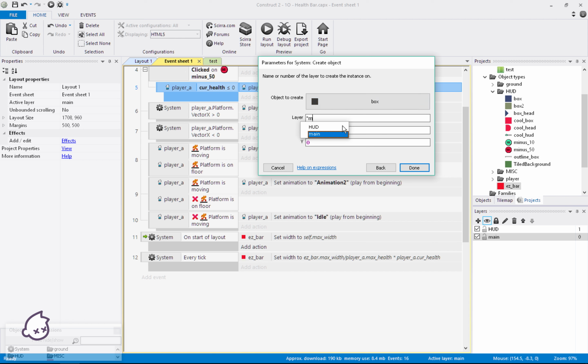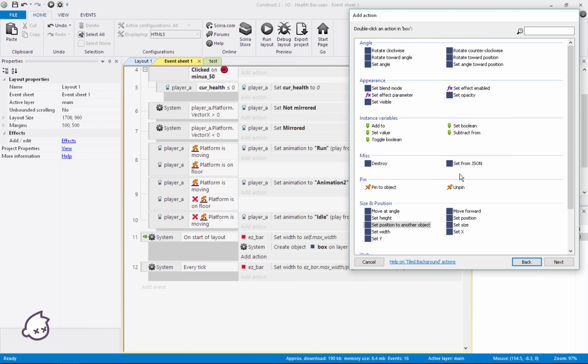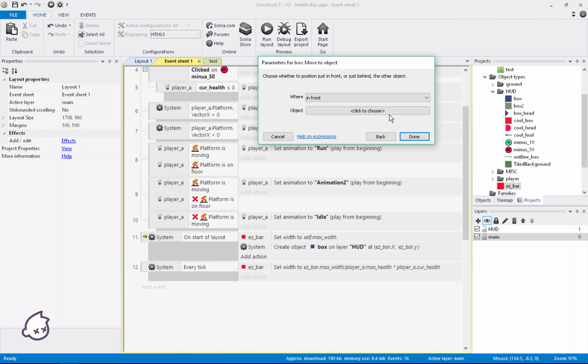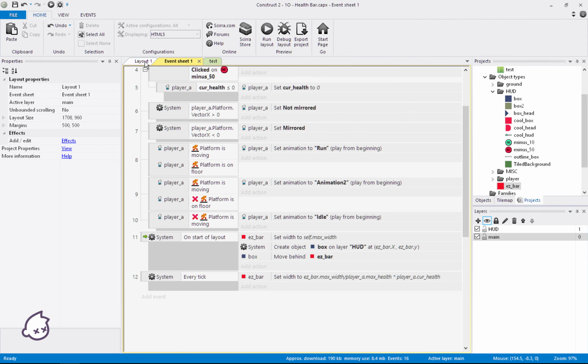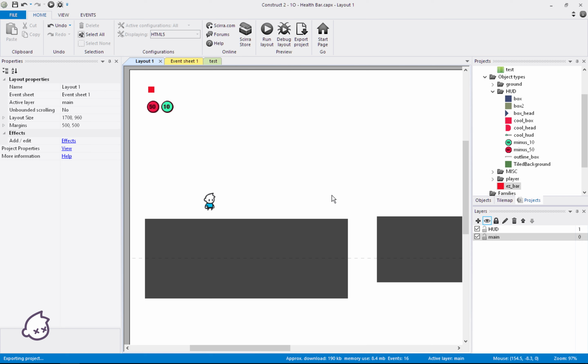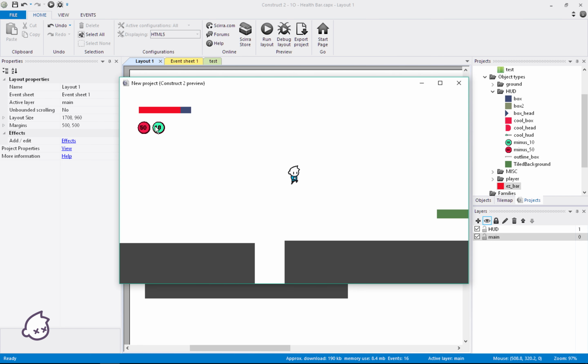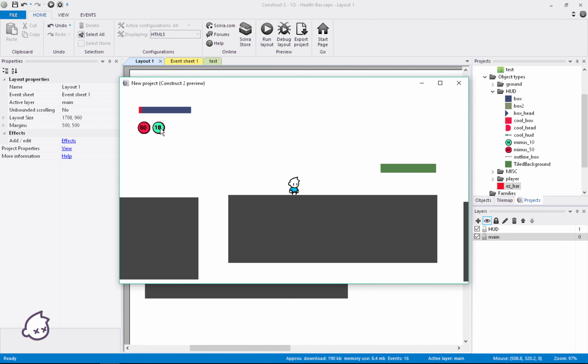So we want to put our layer on main, or sorry, on HUD, and we want to put our X to our easy bar dot X and our easy bar dot Y. We're going to go to box 2, and we're going to set position, or sorry, set move to object. We're going to set it behind our easy bar. So yeah, as you'll see, now when we subtract, it subtracts from our bar and it leaves a little bar there so we can see what's left. Cool.